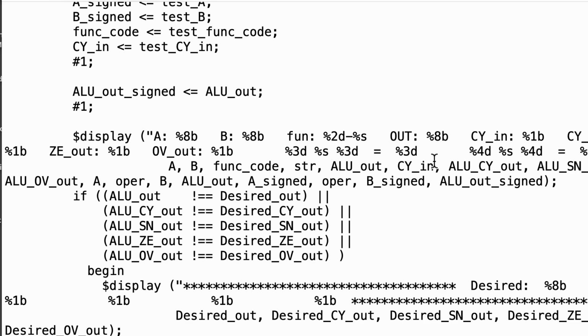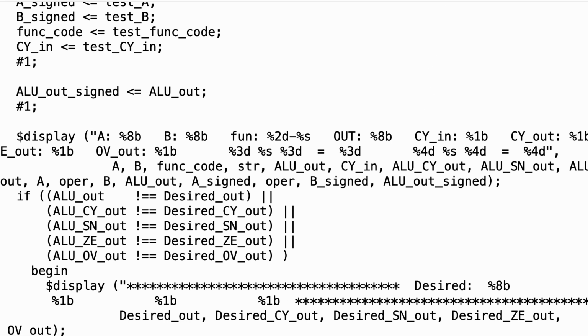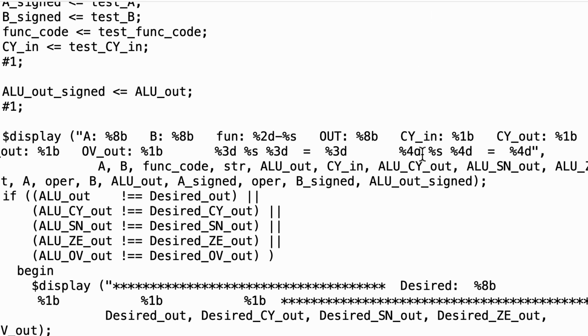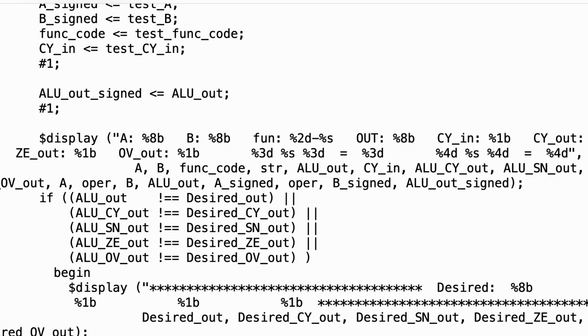And then we're doing the same thing again over here. We're displaying the decimal, 4 digits for the sign symbol, and the operation, and then the result as 4 decimal digits. And so you're seeing that displayed here, A signed, the operation, B signed, and the ALU out signed. Okay, so then what do we do?